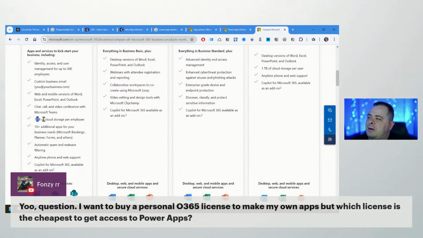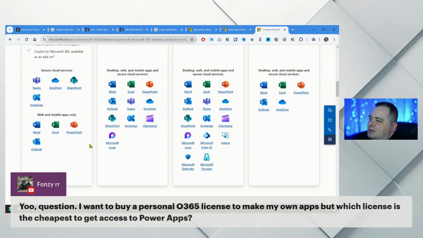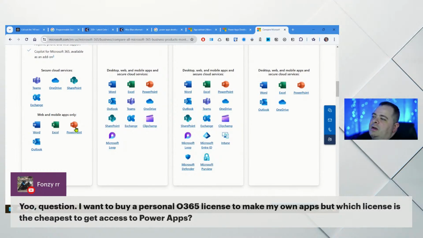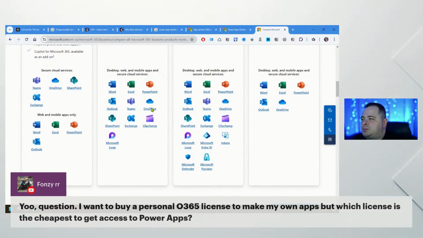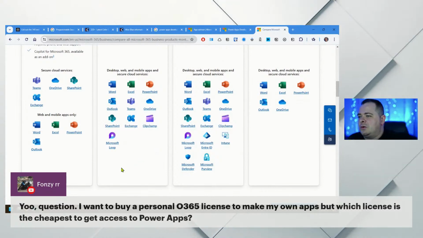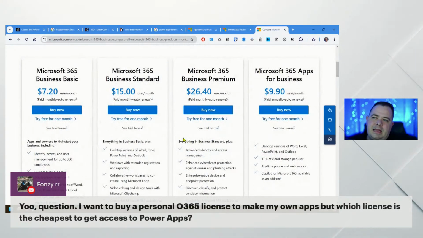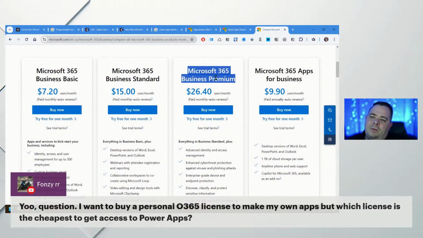Yeah, 1 terabyte of cloud storage. There's all kinds of stuff in here. You have your own Teams, you got your own email server, and you get Word, Excel, PowerPoint, and Outlook. And then if you spring for the one that's a little more expensive, you can download these and you get a few more, like Loop, which I believe is a competitor to Notion, and I use Notion quite a bit. Really like it.